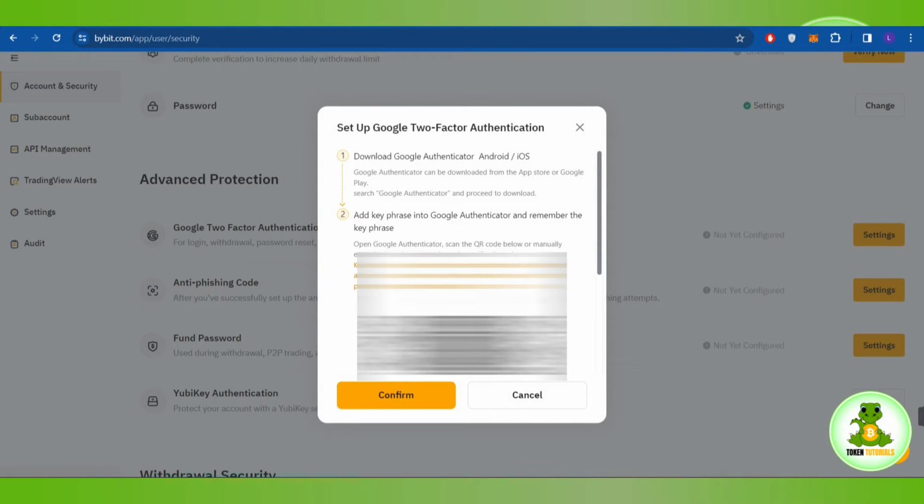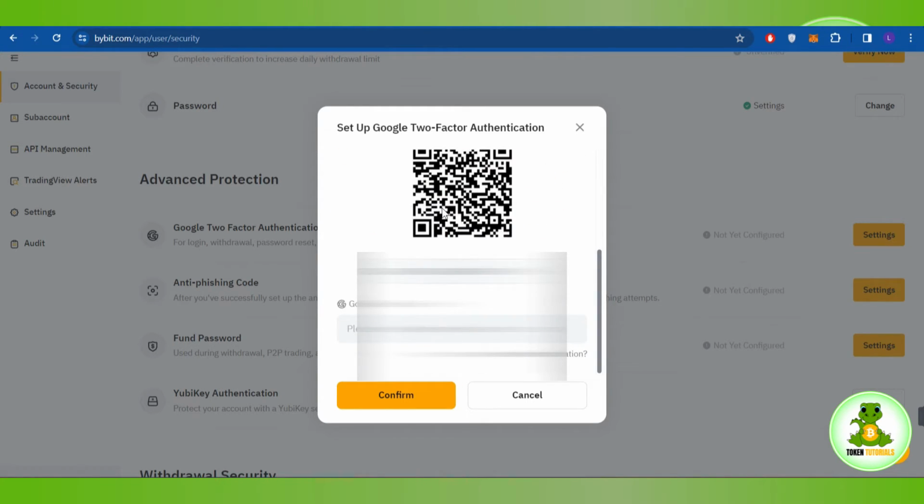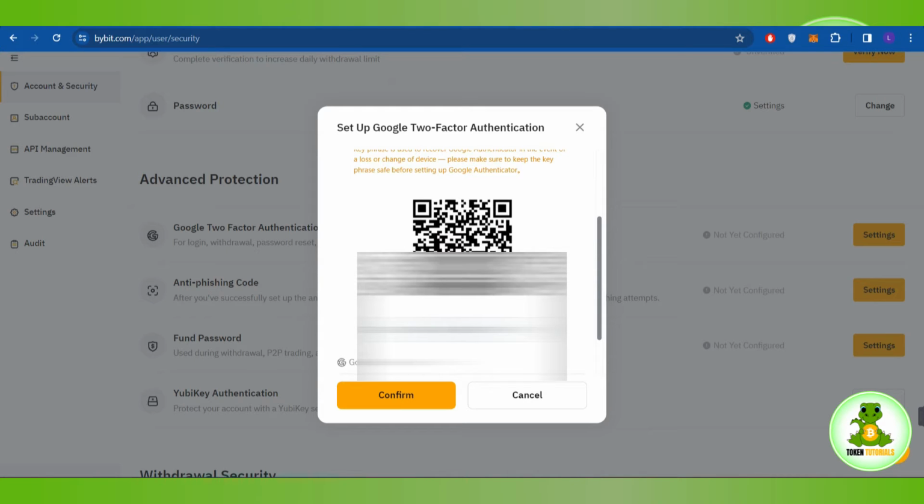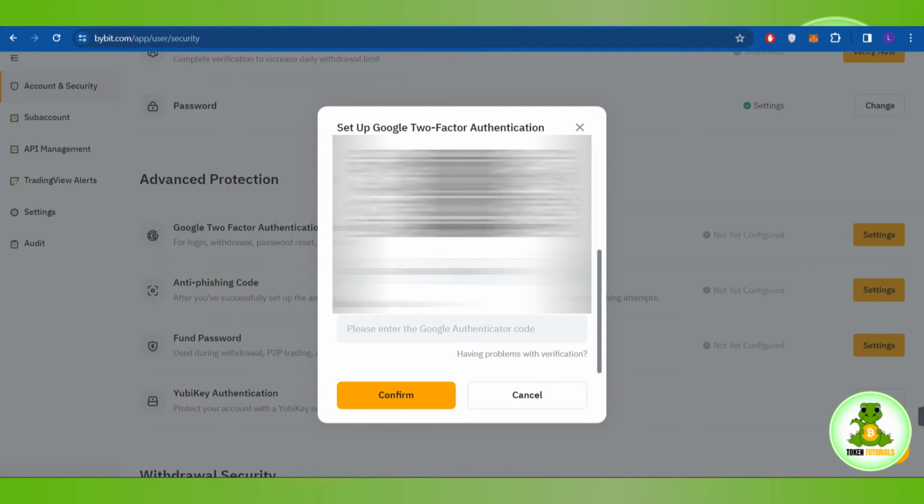Once you do this, you will be able to see some instructions as well as the QR code that you can scan. So over here, you just have to first download the Google Authenticator application on your Android or iOS device. And after that, you just have to launch it. And with the help of the scanner, you can scan this QR code or you can even copy this code and add it in your Google Authenticator application.